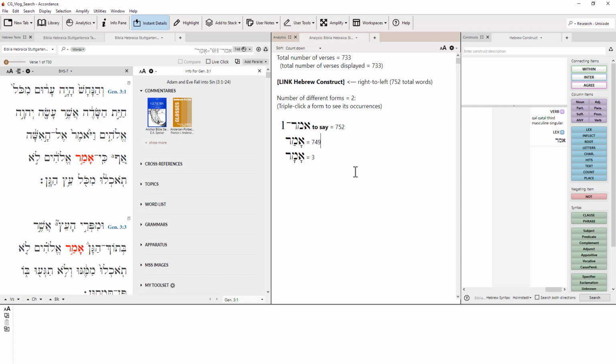Okay, so that shows us a little bit of how we can do a little morphological searching and learn something about the grammar. Let me take this out, because I want to show you something else.